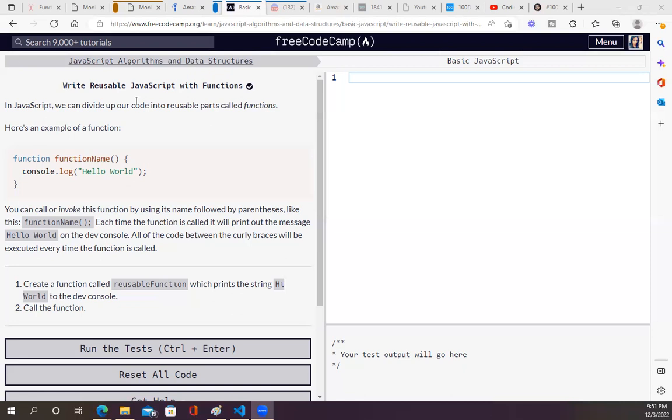All right, let's go. In JavaScript, we can divide up our code into reusable parts called functions. Here's an example of a function. Function name, console log, hello world. We did that already in the other videos. You can call or invoke this function by using its name followed by parentheses, like this. Each time the function is called, it will print out the message hello world on the dev console. All of the code between the curly braces will be executed every time the function is called. Create a function called reusableFunction.